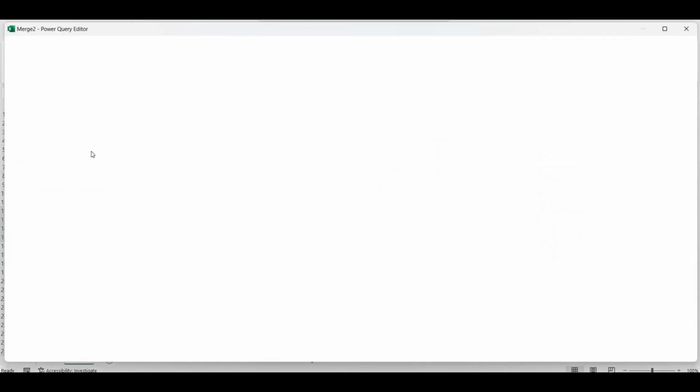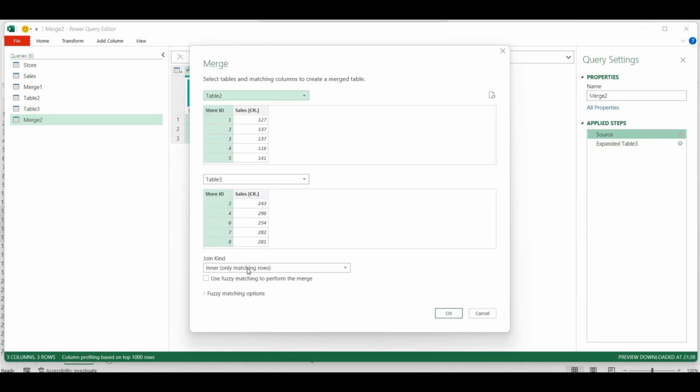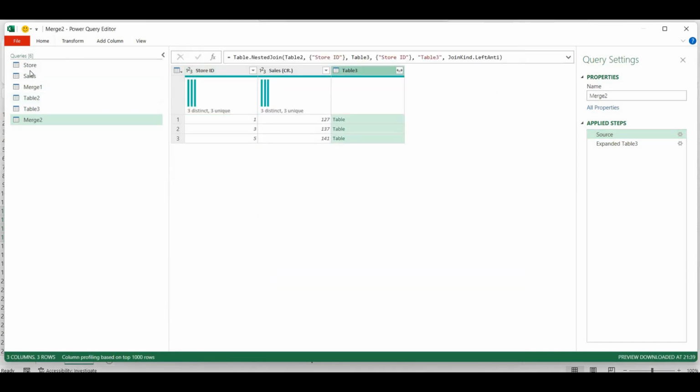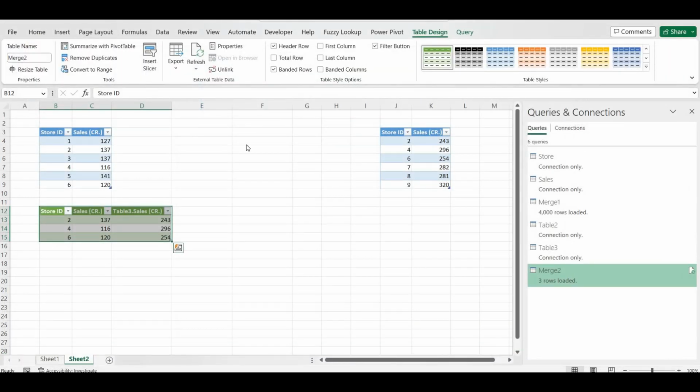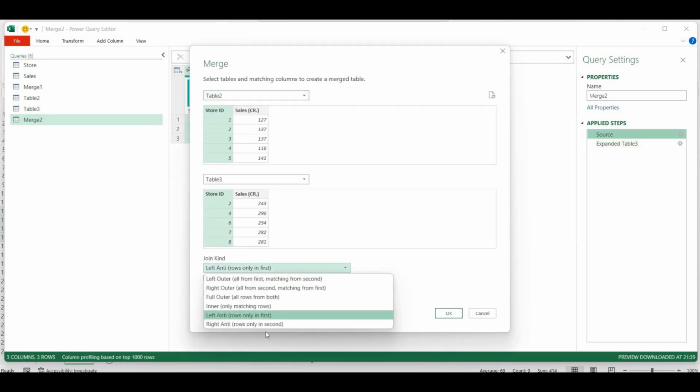Now we'll see the anti joins. Over here I'll show you the left anti. It will not give the common ones, so it will eliminate 2, 4 and 6. The result should be 1, 3, 5. Click OK. One, 3, and 5. So let me do the last one, the right anti. Click on the settings, and then this is the last one.